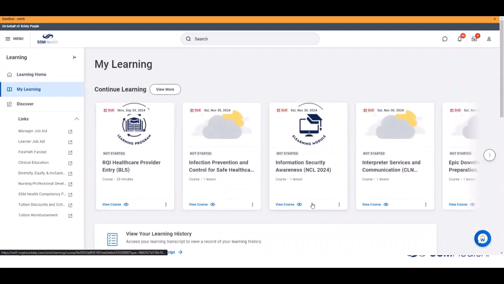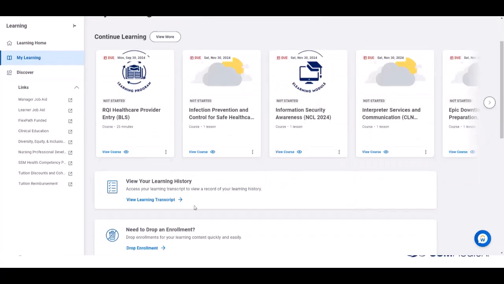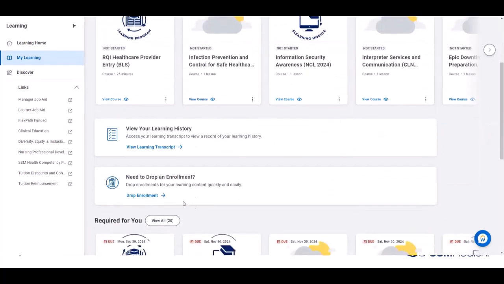So again, these are your required courses and your learning transcript. Now let's say that you enrolled yourself. I'll show you how to enroll in a course later, but let's say that you enrolled yourself into a course and you thought, oh, I actually don't need that for my role, or whatever the case is. You need to drop enrollment for the course. You would come here and click Drop Enrollment.